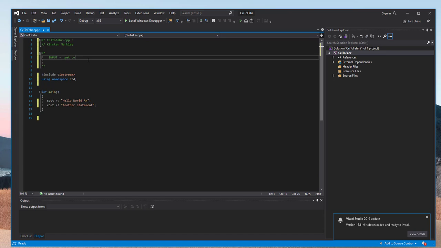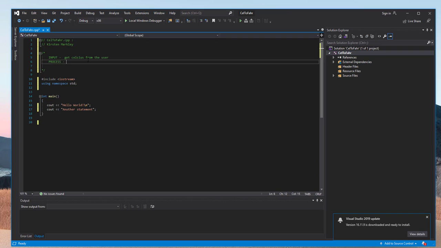So input: get Celsius from the user. Processing is my formula, which we decided was Fahrenheit is equal to 32 plus Celsius times 9 divided by 5. I think I reversed it the other way around last time, but it'll do the same thing, right? Because it's still going to do order of operations. It's going to do the multiplication and the division first, and then add on the 32. So I think I rearranged it from the way we did it in the Word document, but the output should still be the same.